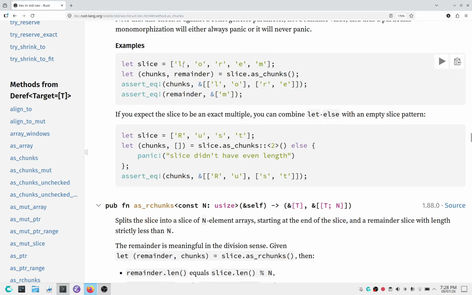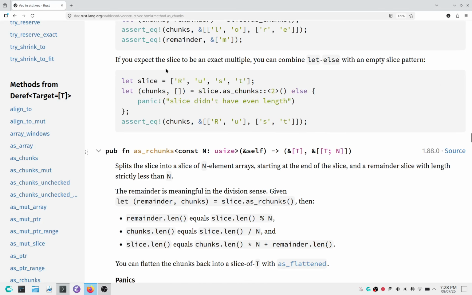So we have slice here, LOREM, and we take chunks and remainder. So you see there are 5 characters, and 2 times 2 will go in chunks, and the remainder will be available in the number. If you expect the slice to be an exact multiple, you can combine let-else with an empty slice pattern. So here we have let chunks, comma, empty array, slice is left, slice.as_chunks 2, else panic, slice did not have even length. And when you assert chunks, you will have 2 slices, RU and ST.